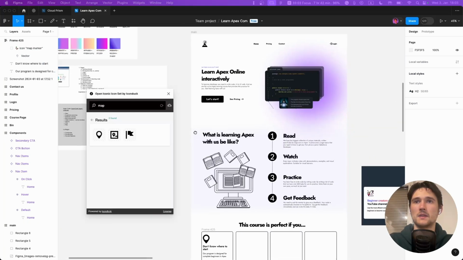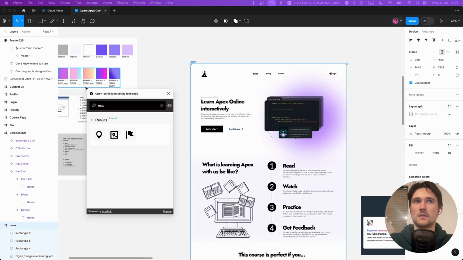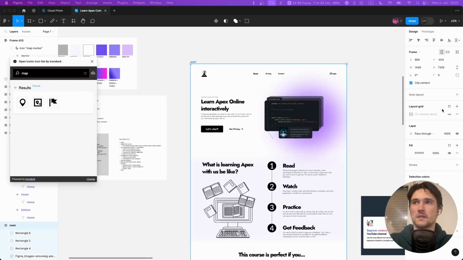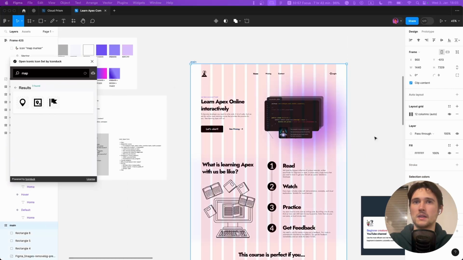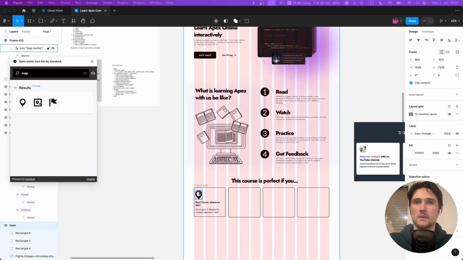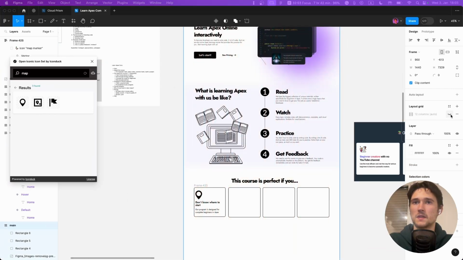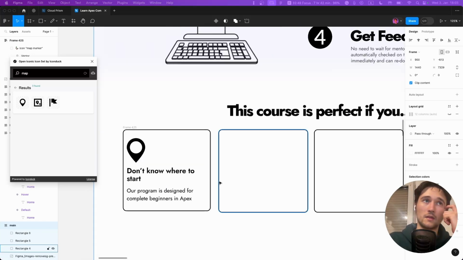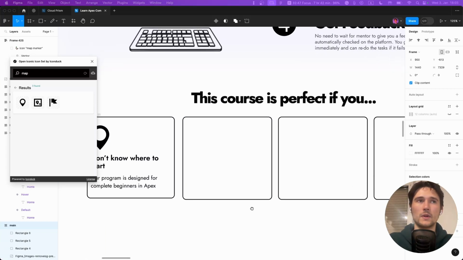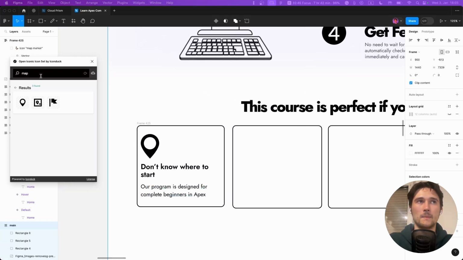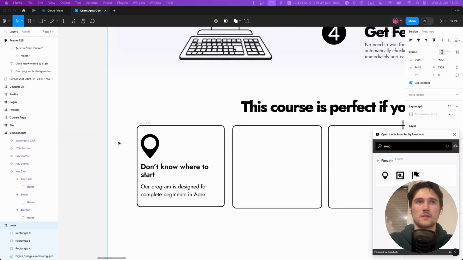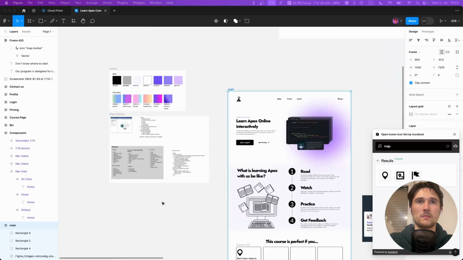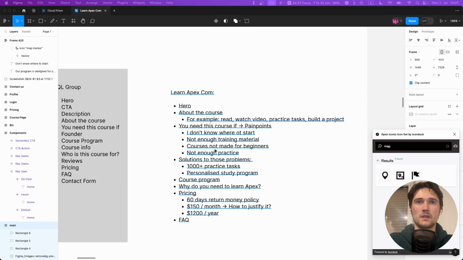Yep. Now let's see if we didn't mess up here. So I'm specifically not closing it because now we're gonna add other icons. Yeah, we're still in those frames, so it's still good. Now, don't know where to start. What was the next pain point? The next pain point was not enough training material, course not made for beginners.